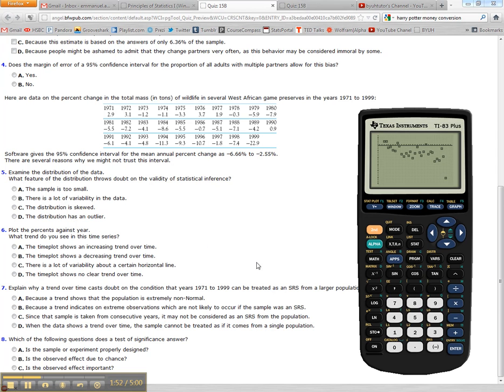Which of the following questions does a test of significance answer? Remember, when we're doing tests of significance, what we're trying to observe is if this is just chance that we're getting all of this data, assuming that our population information is true, assuming that we have the information of percent change in total mass in tons of wildlife everywhere. Assuming that that population information is true, what is the chance of getting this data? And so that's what it is.